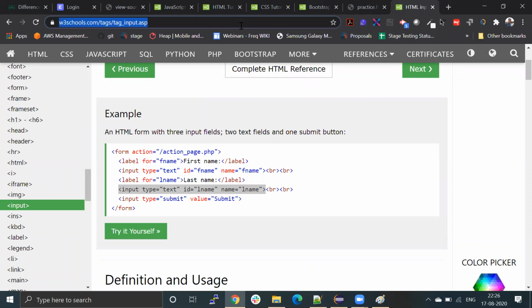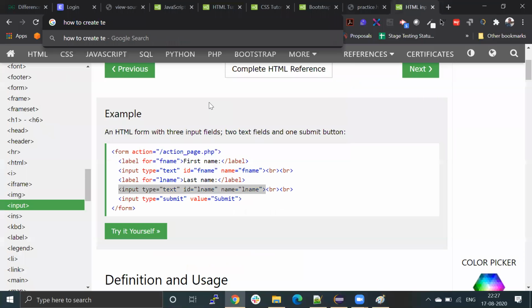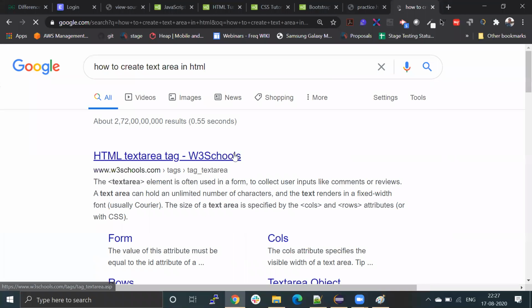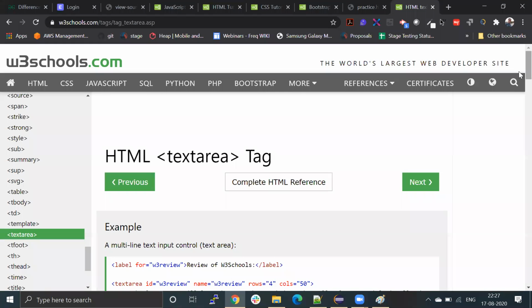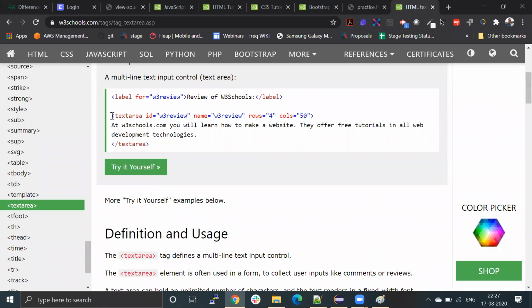Every time I will not search, I'm just showing you the way that if you are stuck with the syntax, you can simply search, right? How to create text area in HTML. And that will land me again to one tutorial in W3Schools only. So this is text area.